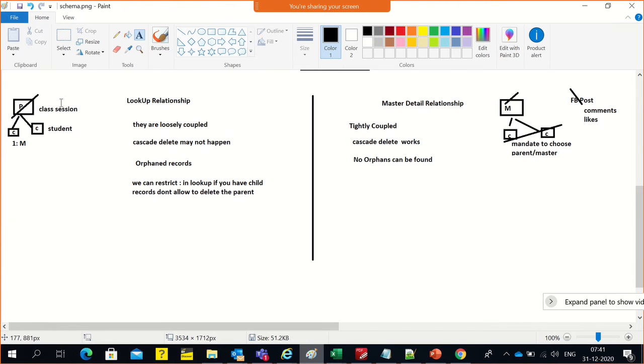Hey, you are deleting a classroom session. Wait a while. There are a couple of students who have been added to this classroom session. So then, how can we delete such records? In that case, what we have to do is go remove all the child records and then come and delete the parent record. Make sense?